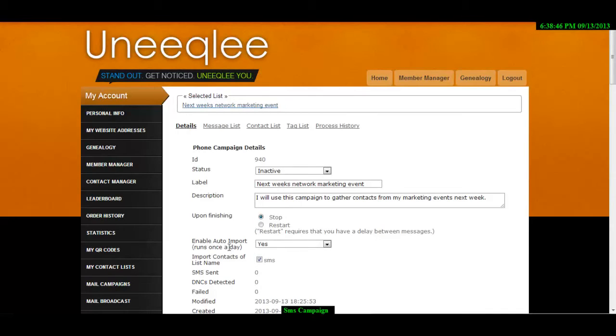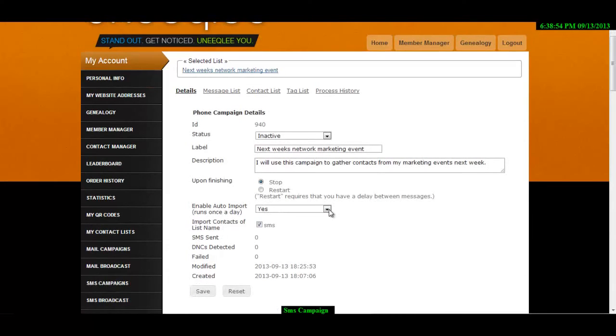Underneath that, enable auto import. We're going to keep that on yes. If it's not already on yes when you're making yours, just make sure you select yes from the drop down list. And then import contacts of list name. Select the SMS as well. Both these are just going to make sure that everybody that you bring in from your shortcode, from your username to 75,000, is going to automatically be uploaded into this list, is what we're saying. So from right there, we're going to save this as inactive.